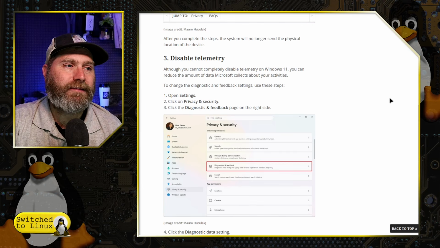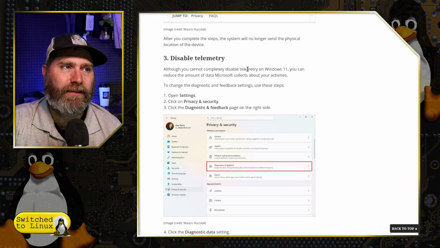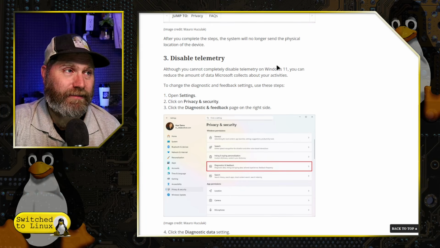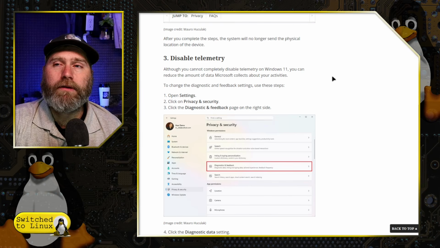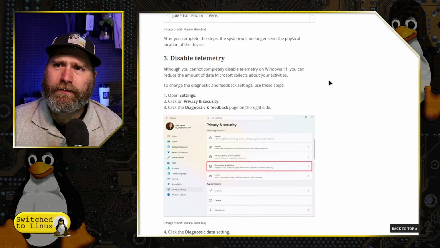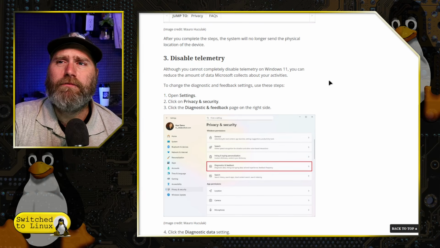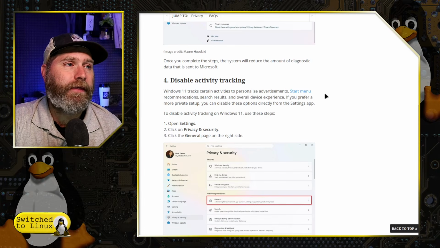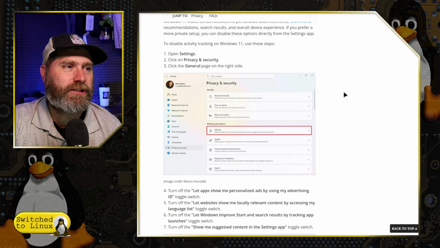And disabling telemetry, which he does mention here, you cannot completely disable telemetry. I would like to completely disable telemetry, but you can reduce the amount of data back to just basic system specs. And when you're online, you know, enough stuff to build up that dossier that you may or may not be the one that someone's looking for. Who knows, right? And then there's activity tracking, which is a completely different place as well.